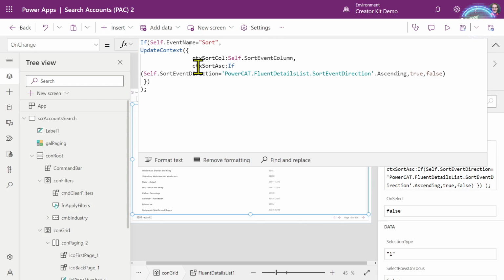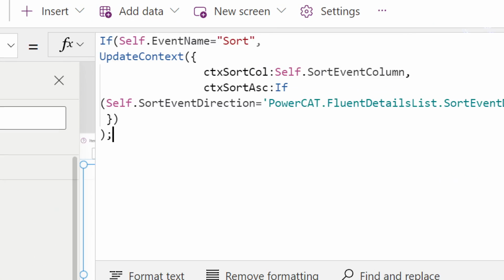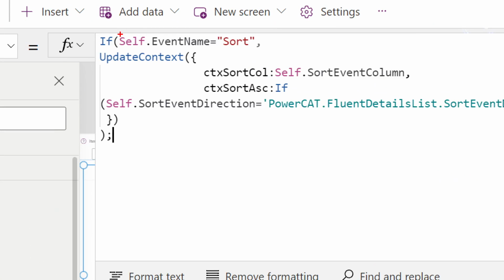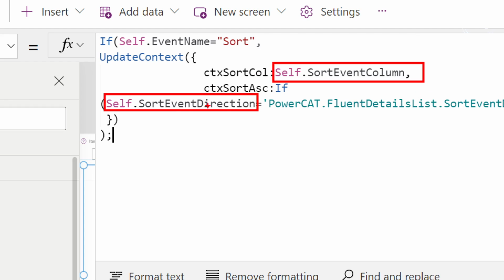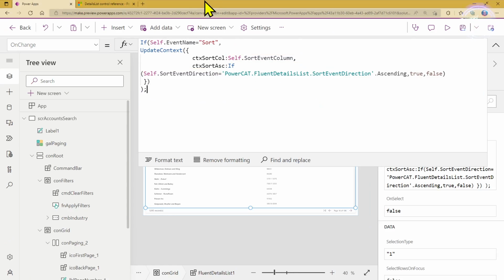The pattern that it's using here is that if the event that the details list is emitting has this event name property, it will update the context to say, this is the column that the details list is giving us that it's being sorted by. And there's also another property that the details list gives us saying which direction it's being sorted. So when the user selects those headers, the details list is emitting this event to tell us which column and which direction.